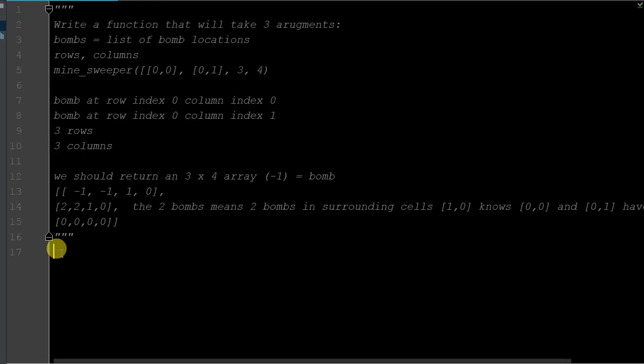So the question: write a function that's going to take 3 arguments. And in those 3 arguments, one of the arguments can be multiples, but at least 3. First, one of the arguments is going to be bombs. What we have here, we're going to list the bomb locations. This will be very similar to those who know the game Minesweeper. We're going to take rows and columns.